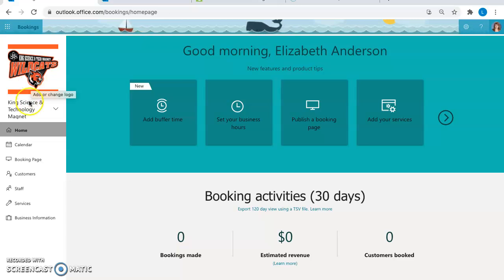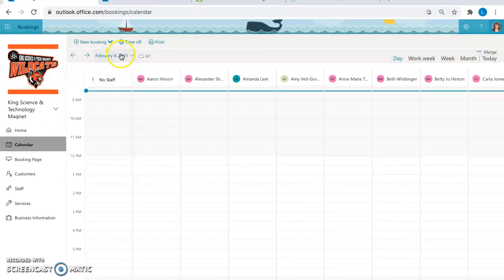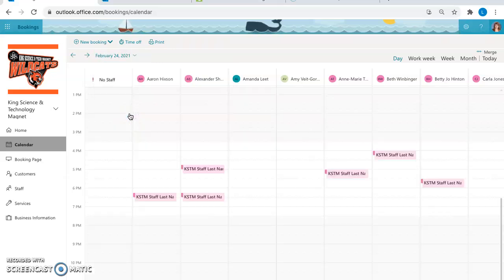So once you're in bookings, click on calendar. And then up here, you want to click on the date here, and you want to either move forward to the 24th or the 25th, since that's when conferences are. And then you want to scroll over to your name. I'm going to use Mr. Sharp here just since he's right in front of me.